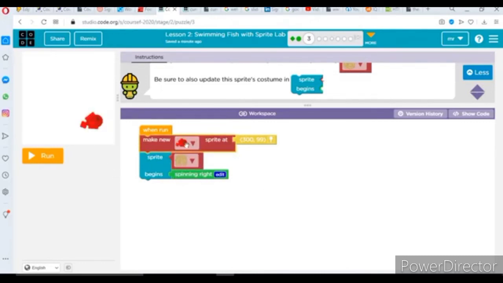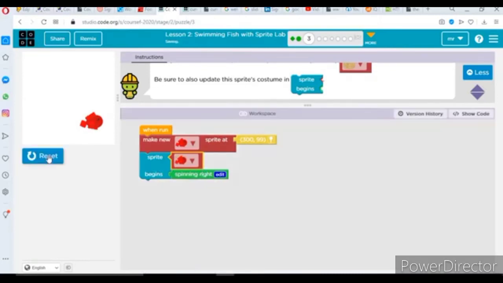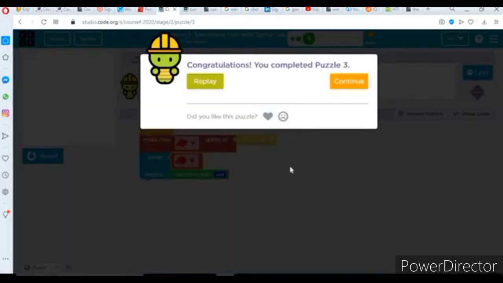You see, after clicking on a fish, it automatically turns into a fish. And we should not forget to also change this to that same fish. What the fish is doing is spinning right. So when I click on it, the fish begins to spin right. So we are making a sprite, and the new sprite we just made is called a fish.